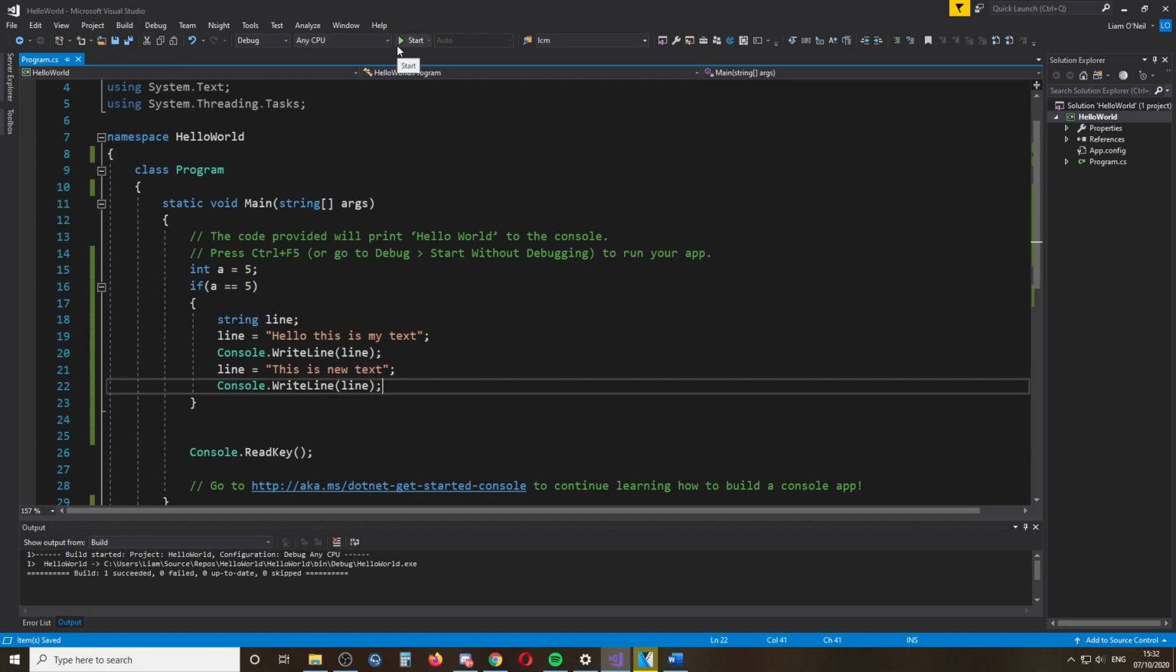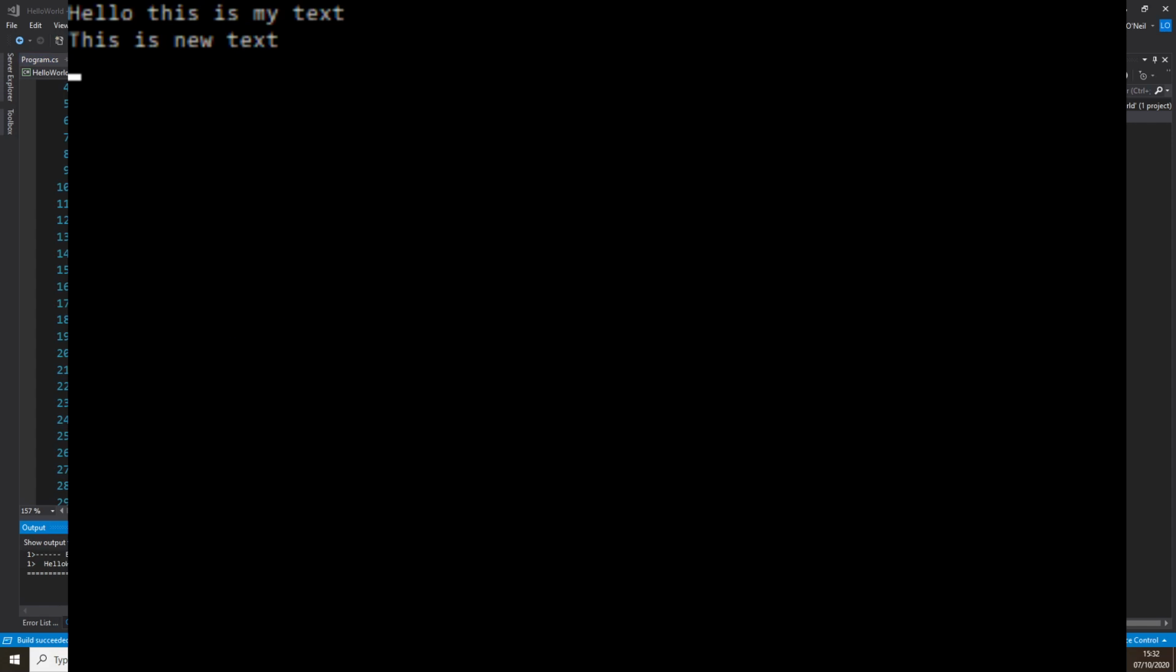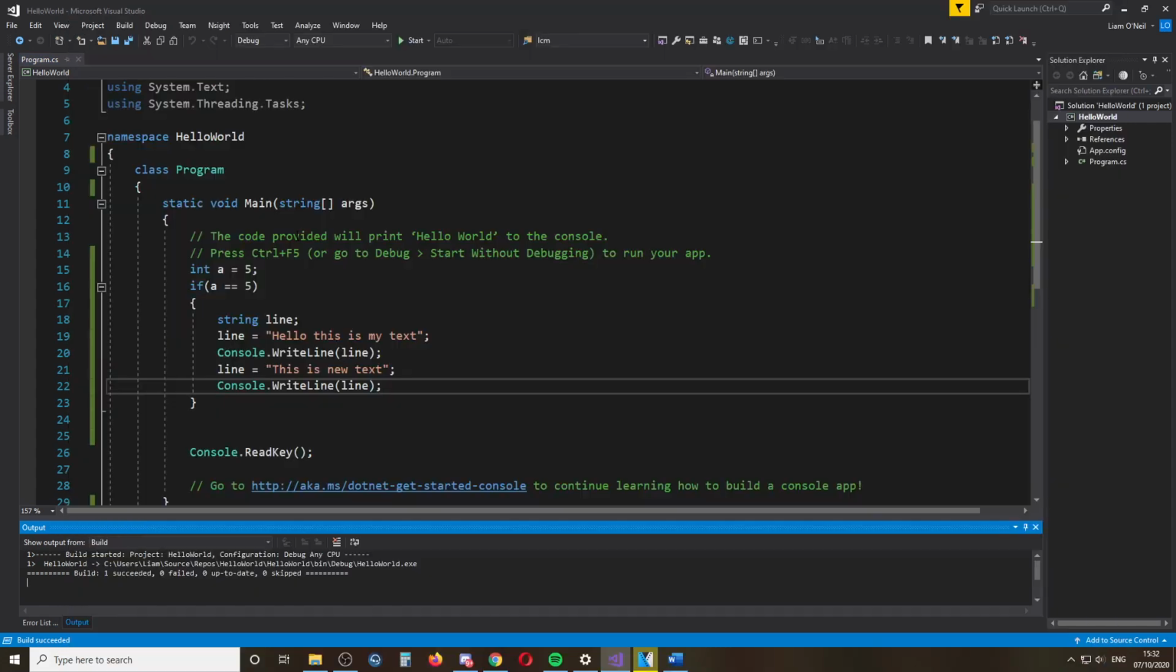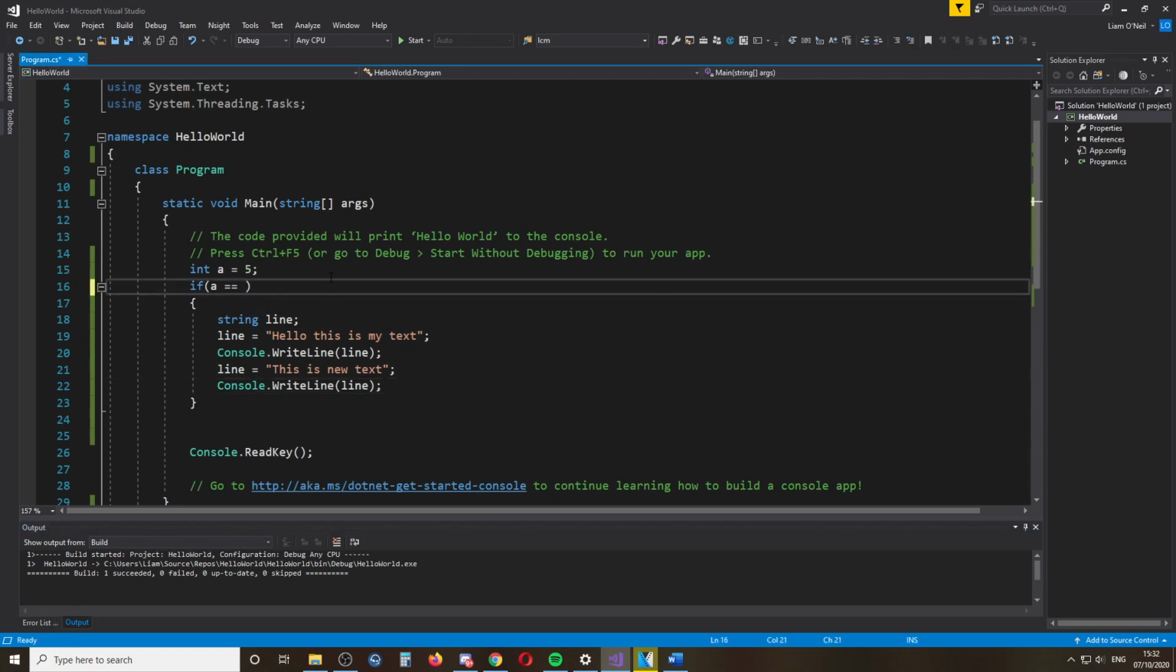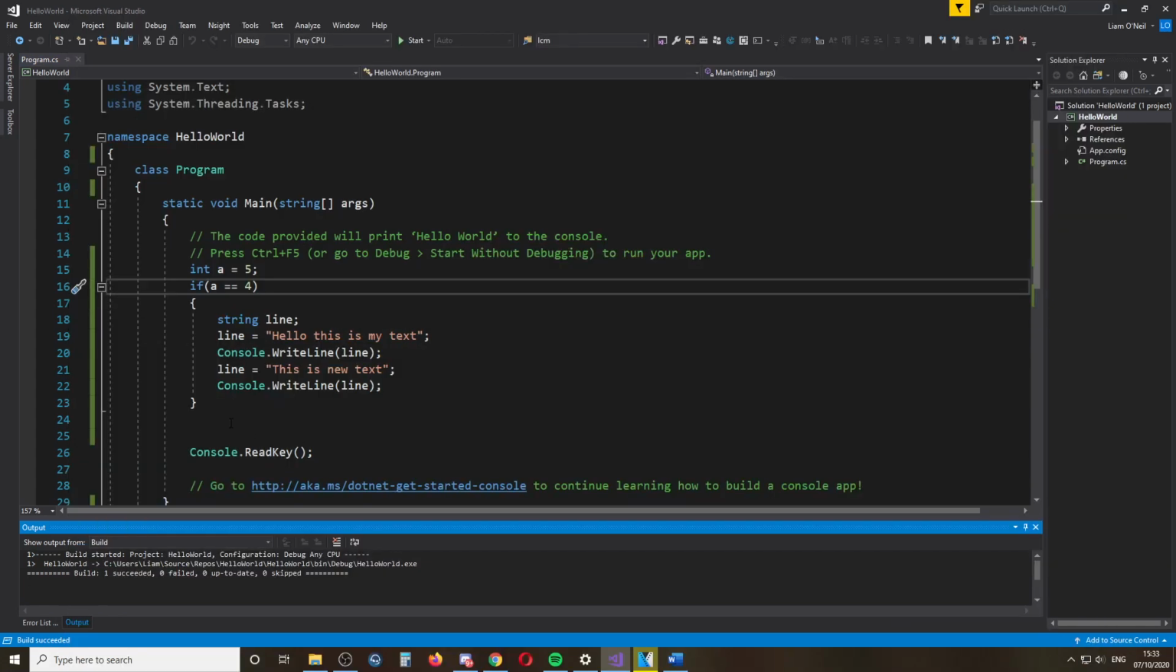So if I just hit Control F5, it should run exactly the same as normal. Yeah, so we see all that. However, if we said if a equals 4, and then we run it, we see nothing appears. And then we hit the key, and it doesn't run all this code that we had. And that's because a does not equal 4, so it won't run this code.